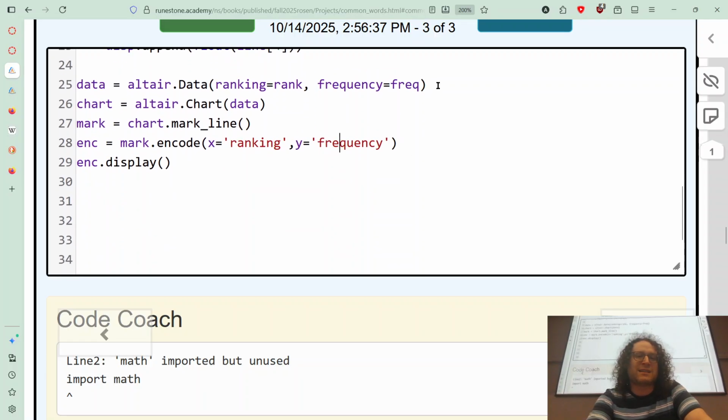So basically it says, hey, this is the data. I want you to make a chart with it. Again, I'm going to share all this code with you. Okay? In fact, I can share it right now.